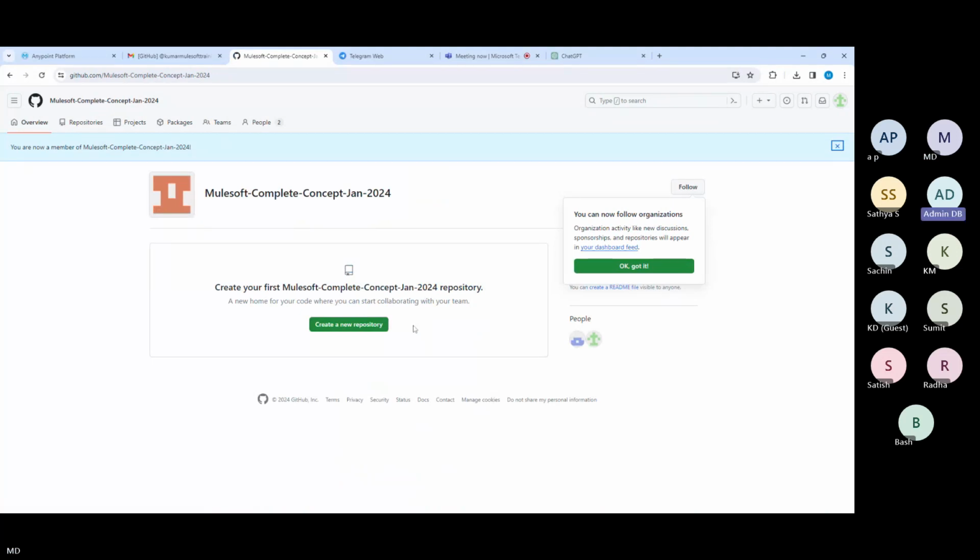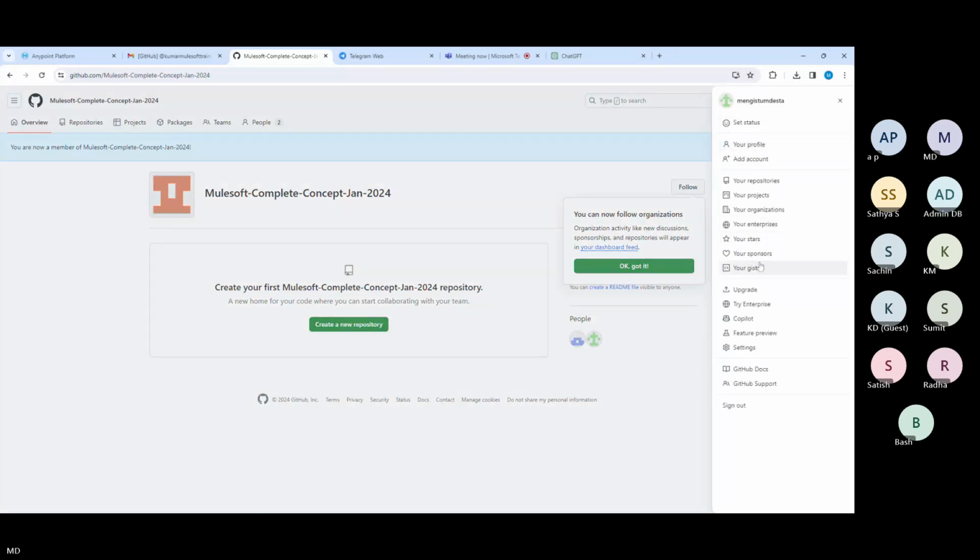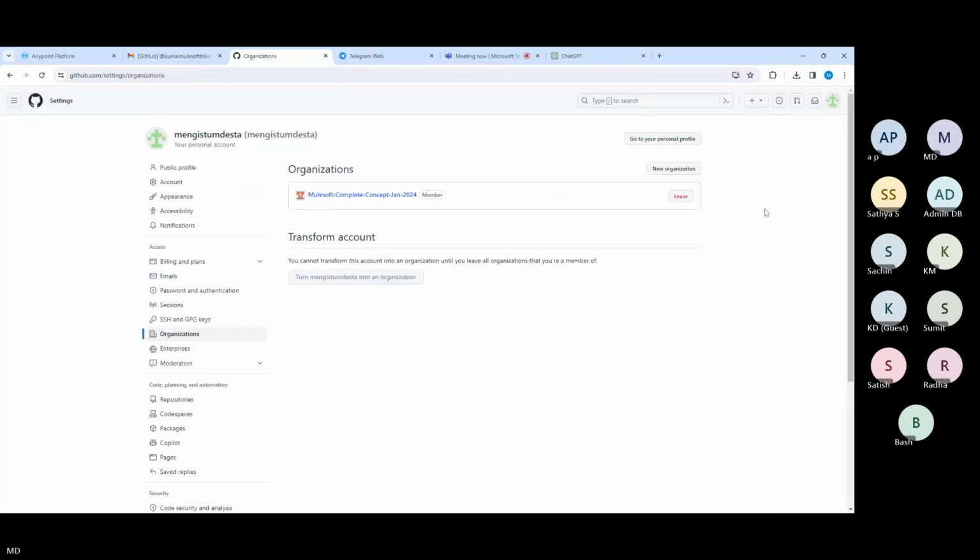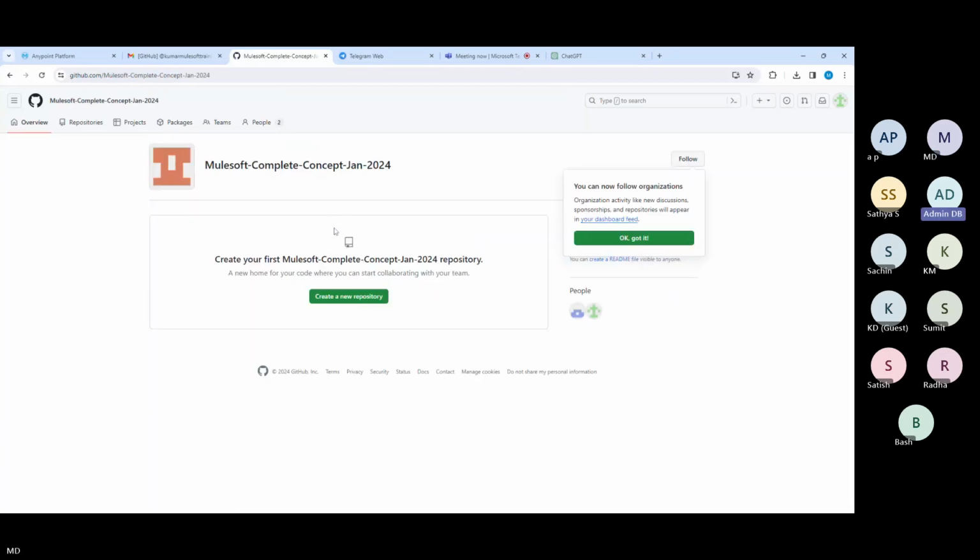Then you have this organization. Now, how will you see this organization? On the top right corner, there is a green icon with your name on top. Click on that. Okay, I'm here. So whatever repositories I add, you will be able to see here. I have given you member access, so you will only be able to perform the read operation. You will not be able to perform the write operation.